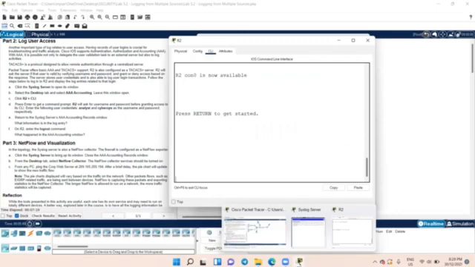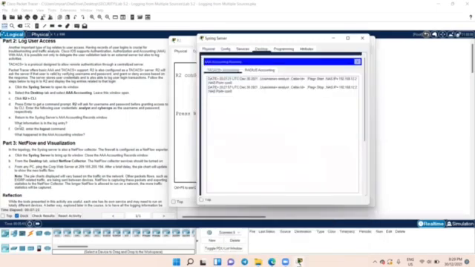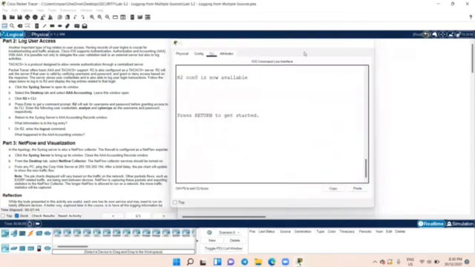Okay. What happened in the AAA accounting window? Over here, a flag of stop will appear. Over here, stop. Okay, so we are going to part 3.